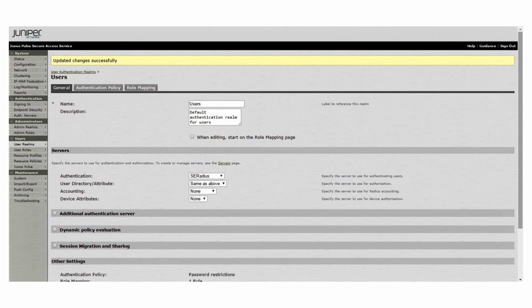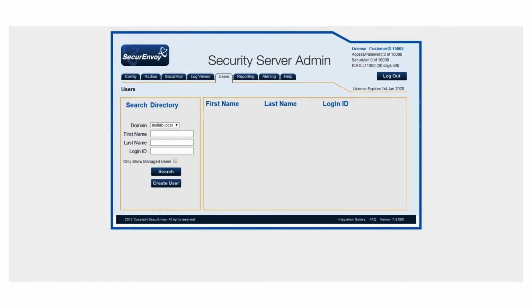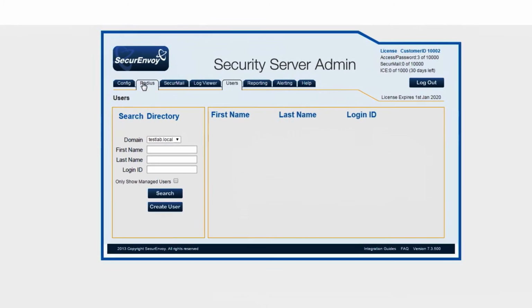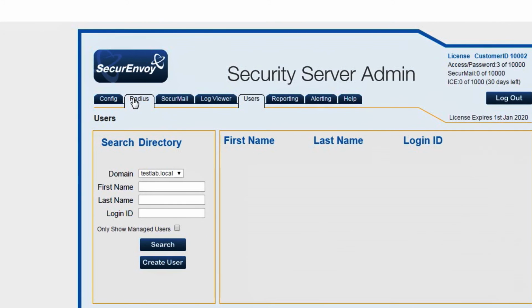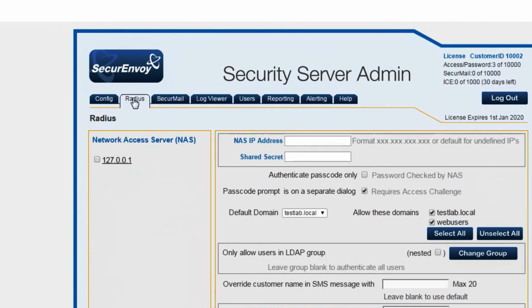Now finally, that's pretty much the Juniper side completed. So we go to SecurEnvoy. We now go to Radius. And we now create the Radius profile for the Juniper. So this will be the internal IP address that Juniper will use to communicate. Once completed, we then put in the shared secret which we originally created earlier on the Juniper.